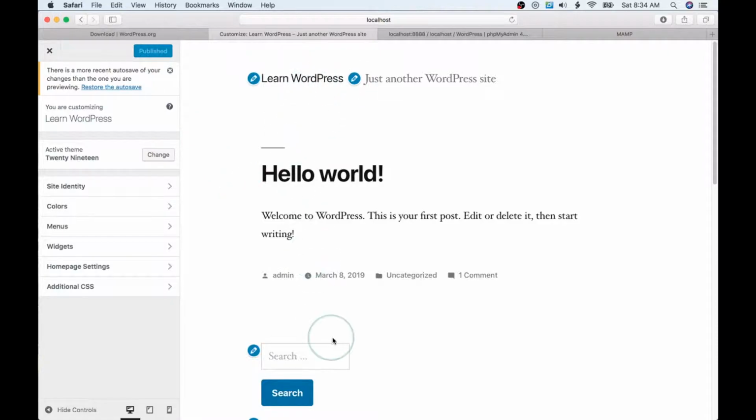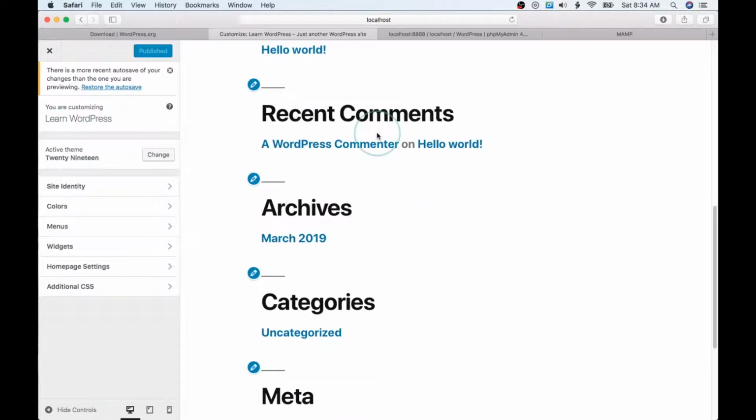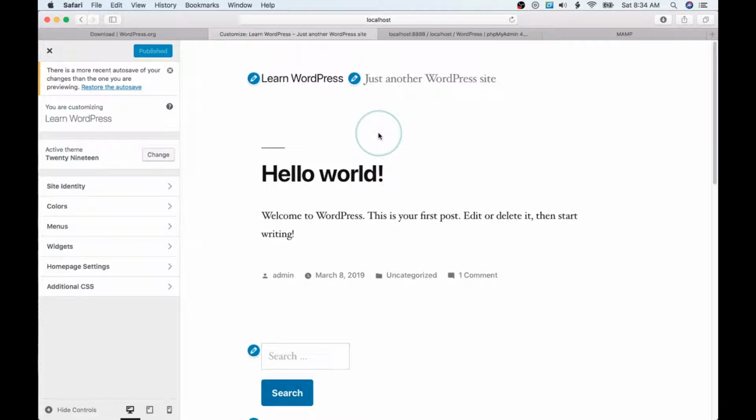Here, this is showing me the front end of my website. So this is what people would see if they went to this website right now. It has a bunch of dummy text and stuff set up. That's just by default when you first set up your site. Now we're going to be able to go in here and change this.